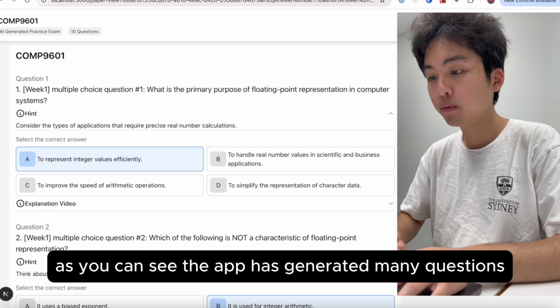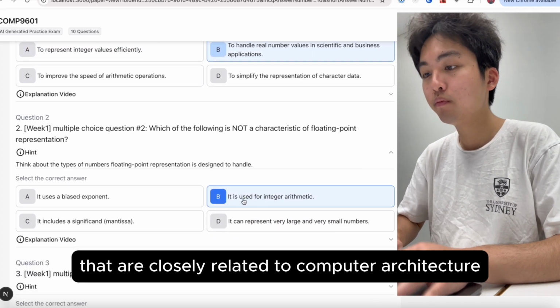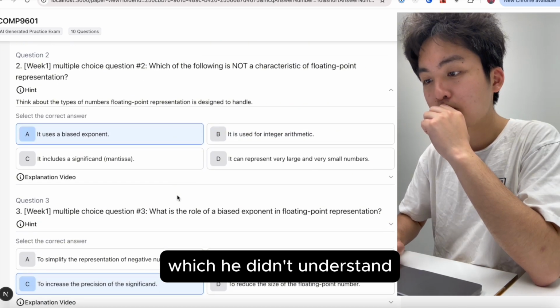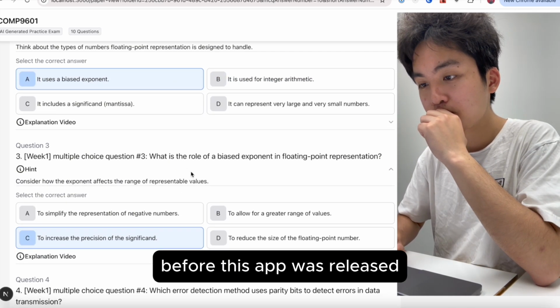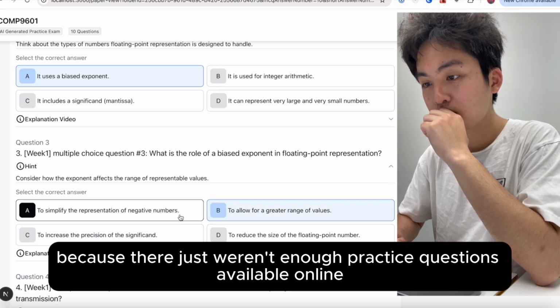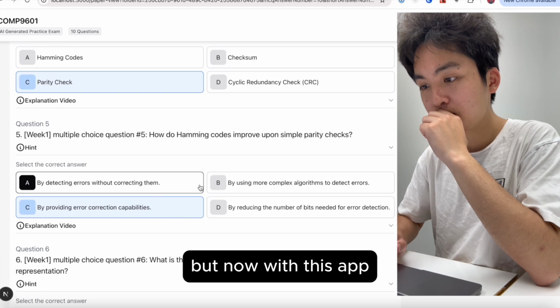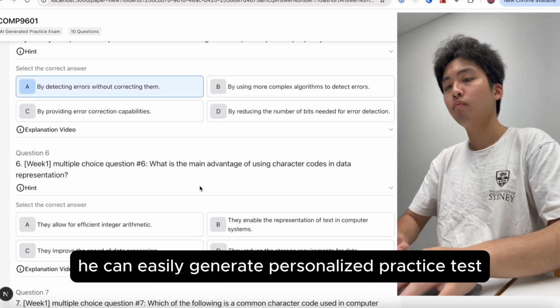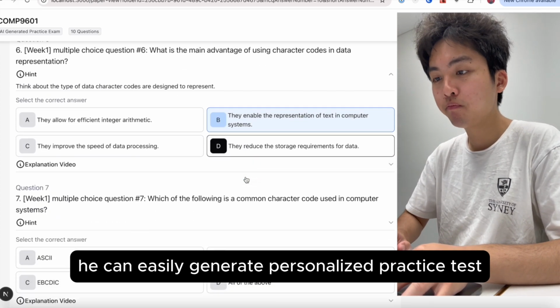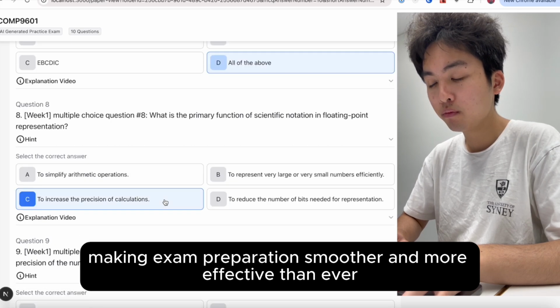As you can see, the app has generated many questions that are closely related to computer architecture, which he didn't understand. Before this app was released, John struggled to test his understanding because there just weren't enough practice questions available online. But now, with this app, he can easily generate personalized practice tests, making exam preparation smoother and more effective than ever.